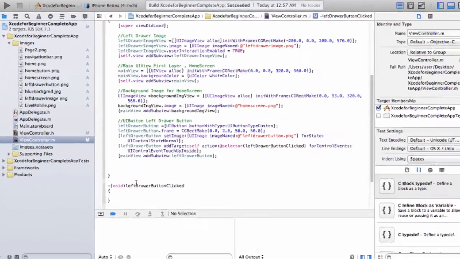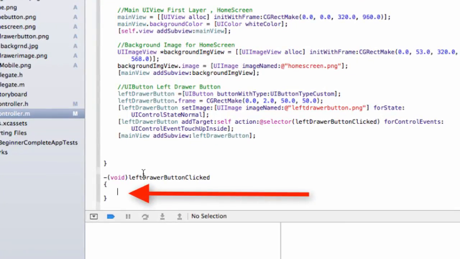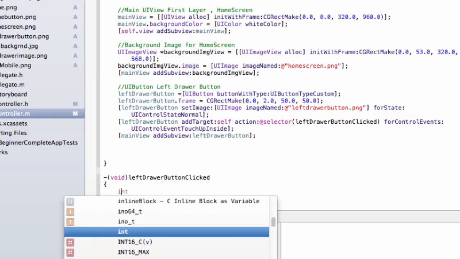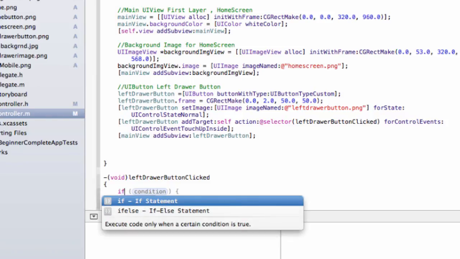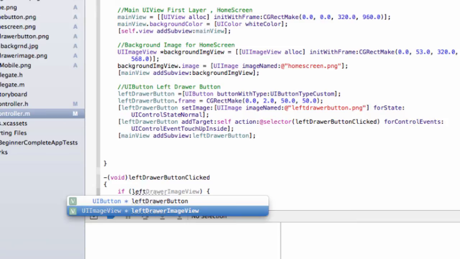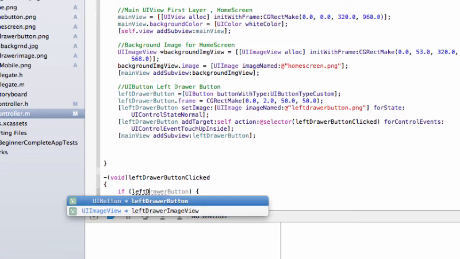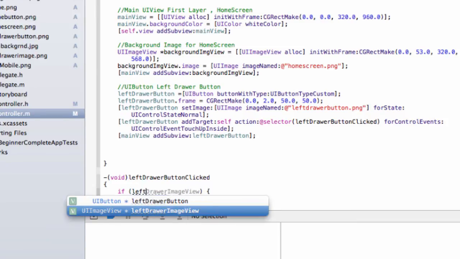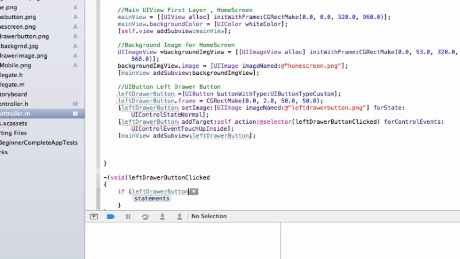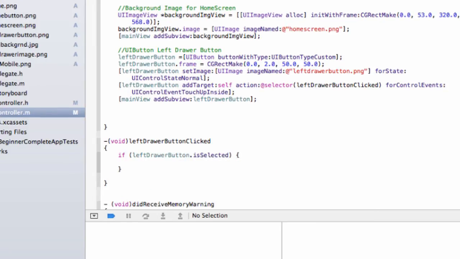So in here, we're going to have two statements. There's going to be an if and else statement, and I'll explain to you. I'm going to type this whole thing in. Don't worry about it. Once I work on this a little more, you'll see how this takes place. So here we go. We're going to add an if condition, and if the left drawer button, which we created right here, is selected, then we're going to press enter and create another condition there.